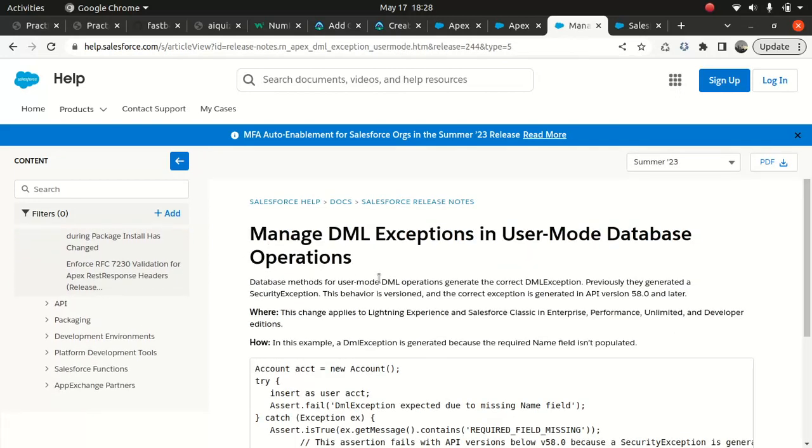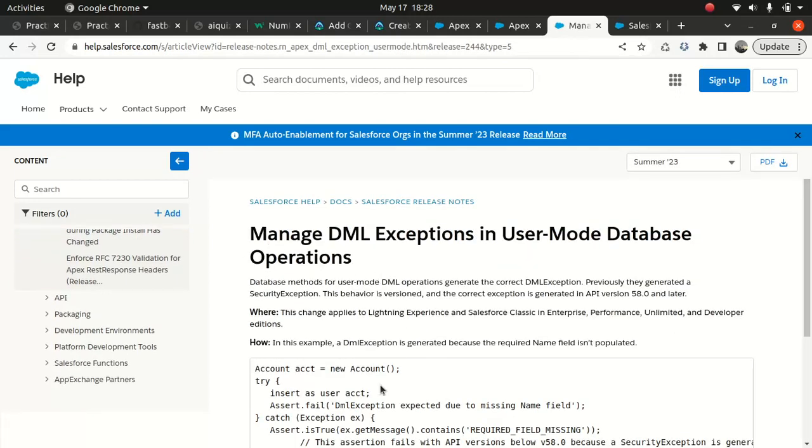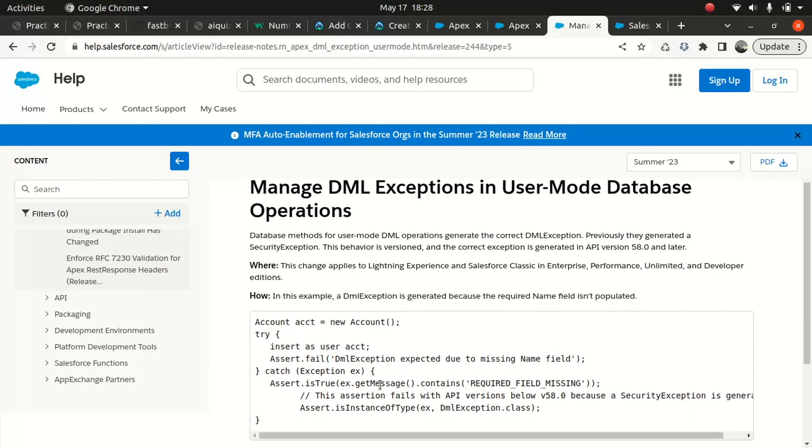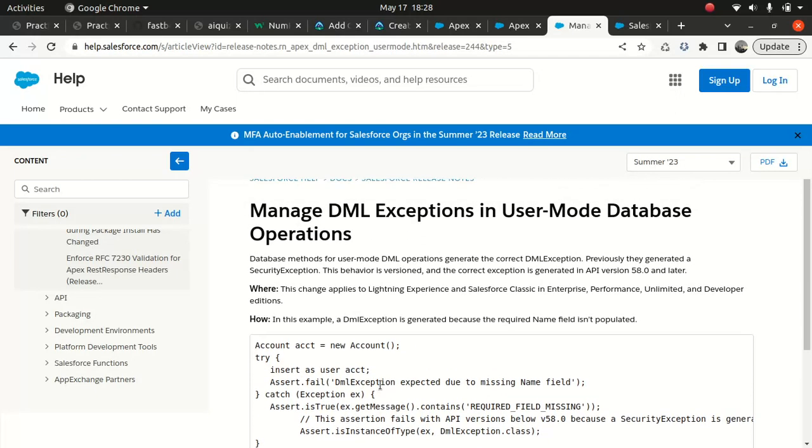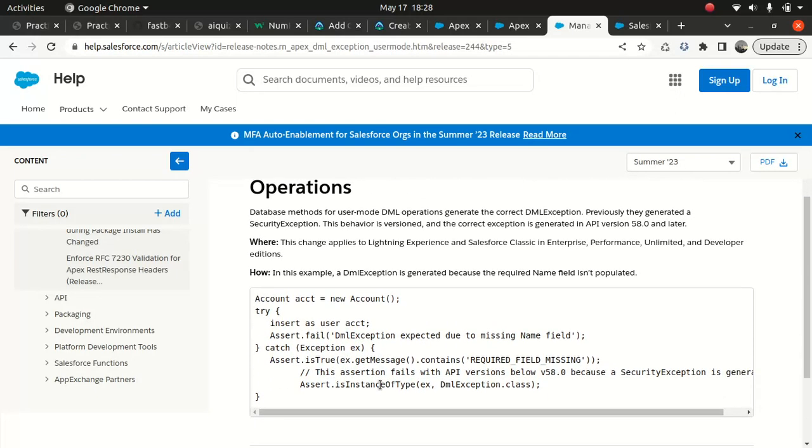So this is an interesting one, though, right? You can actually capture the required exception using user mode database operations in user mode data operation. So here, if you look at this code, it's pretty simple: creating a new account and inserting it, right? Obviously, it will fail because there's no name field you supplied. So if you look at this, you're getting this exception under catch.